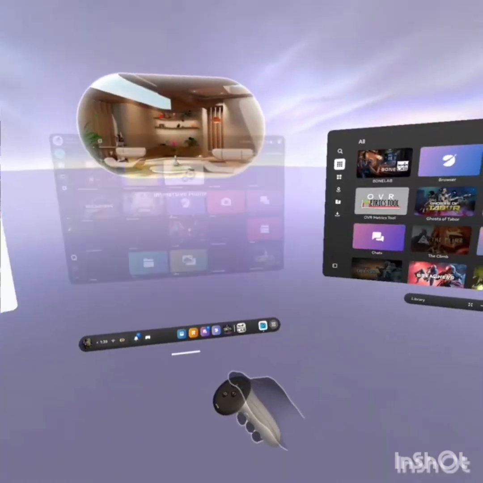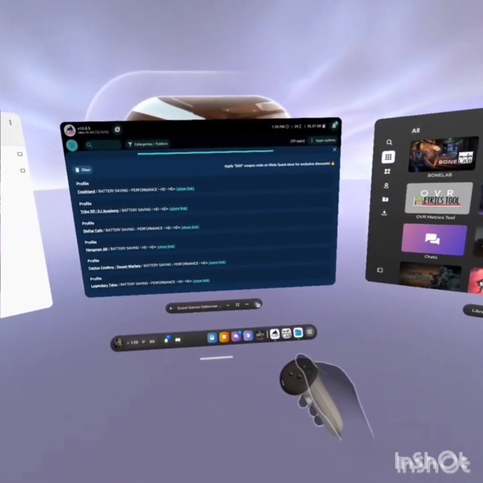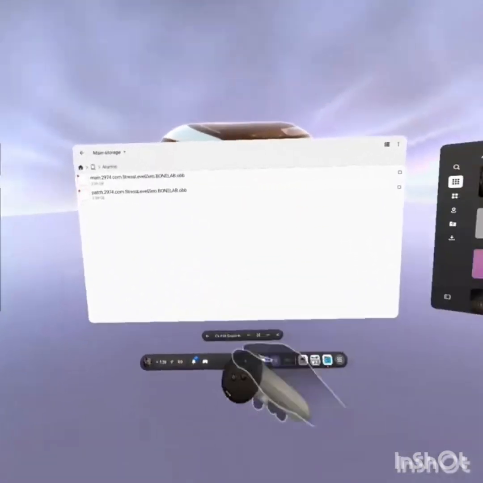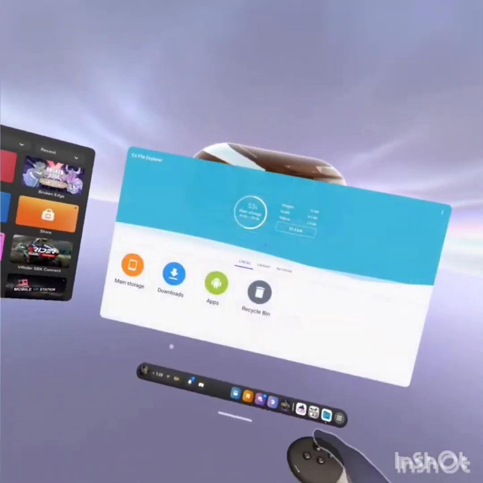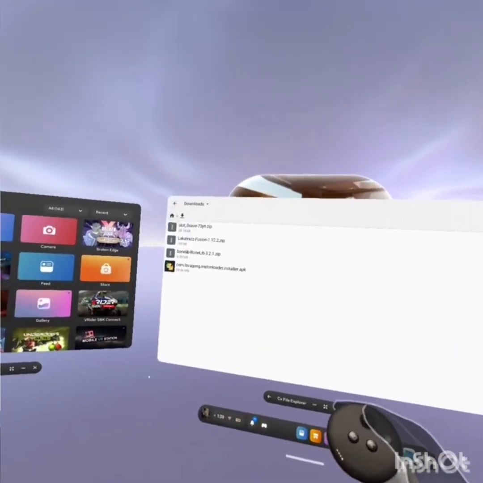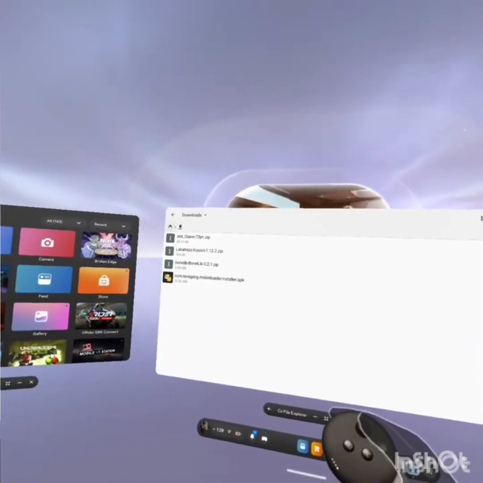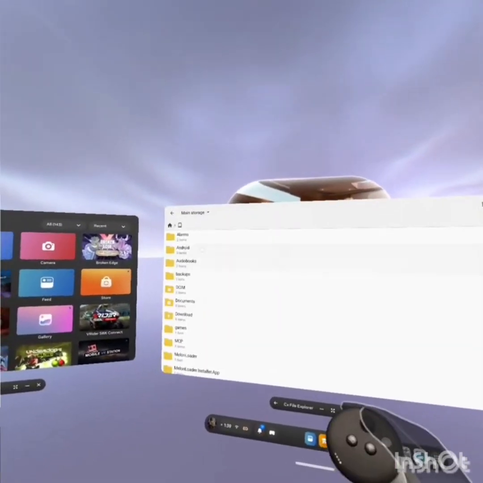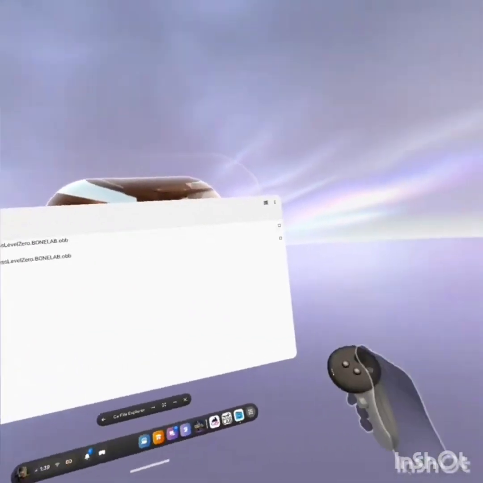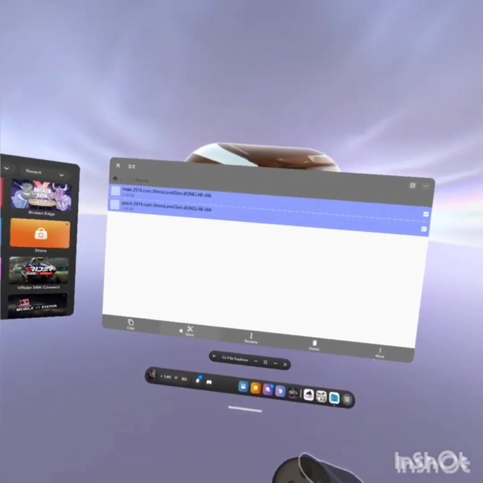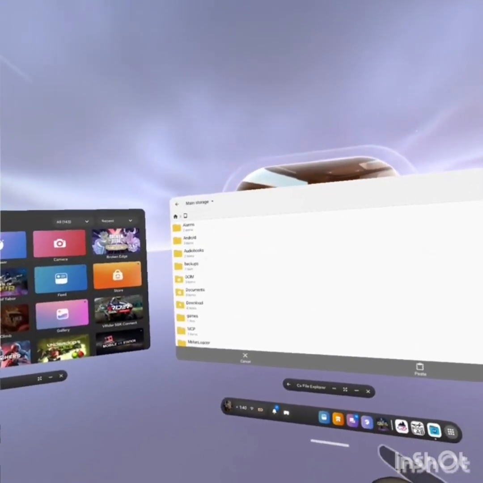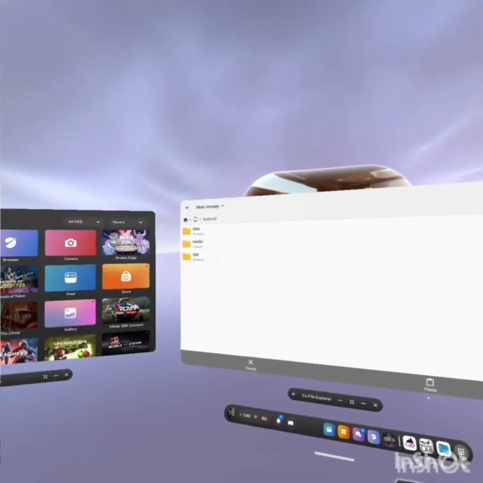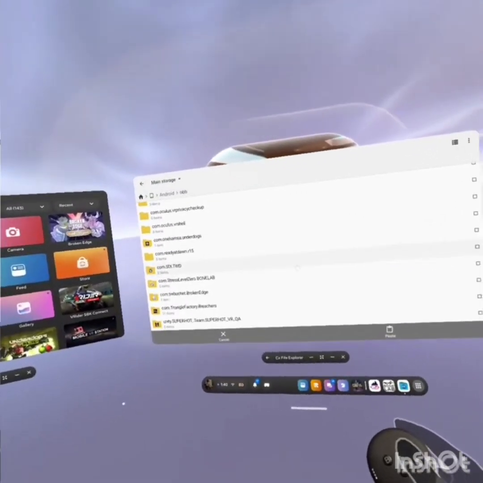We're going to want to open back up our Explorer. It's best if you close it again, but probably not required. Now that we have that, we're going to want to go to main storage, alarms, well, wherever you put the OBBs, press move, and back to the main storage, click Android, OBB, scroll all the way down and find BoneLab.